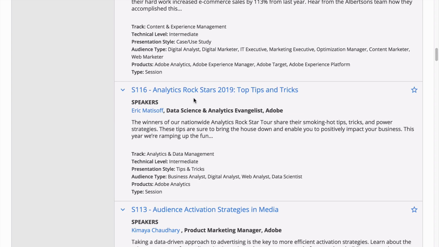Analytics Rockstars. This is one of the sessions which I always attend. It's a really good session to get a lot of tips and tricks from real practitioners, and this is really one of the most favorite sessions every summit.